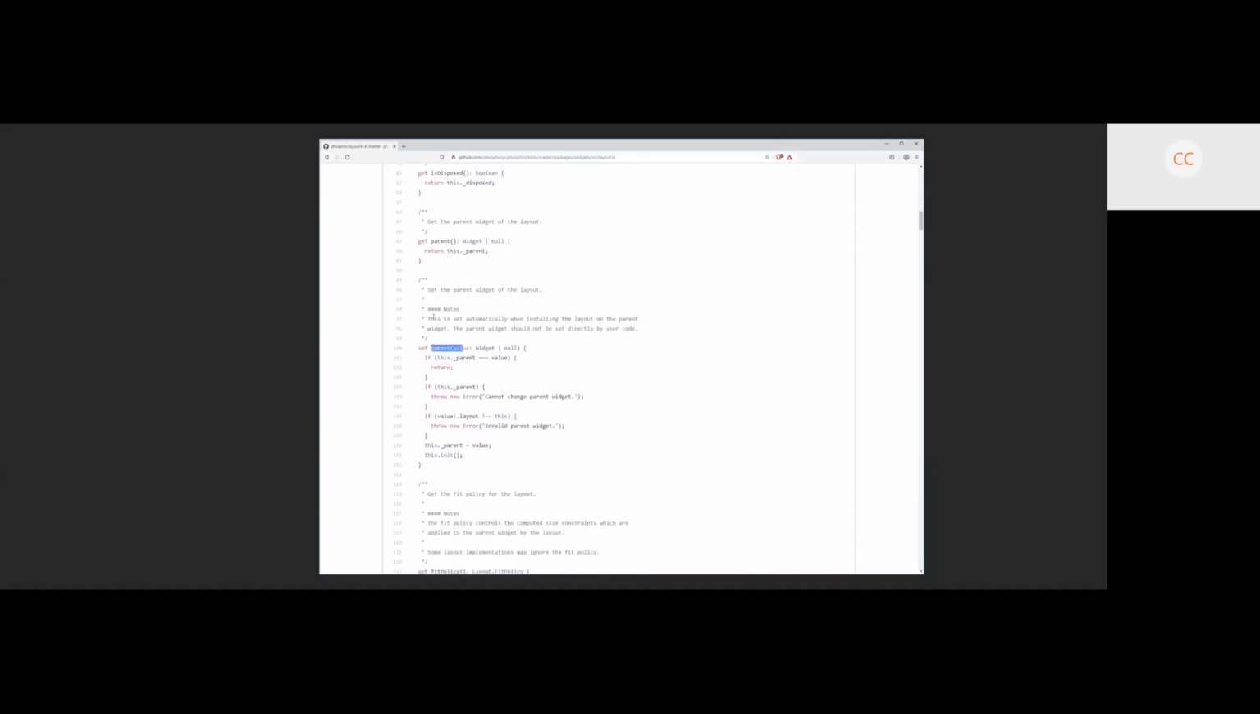Then you have the setter to set the parent, and then the notes here. This is set automatically when the layout is installed in the parent widget. The parent widget should not be set directly by user code. And this is true always. If we recall, the setter for the layout on the widget, when you set the layout on the widget, that setter is responsible for setting this parent value.